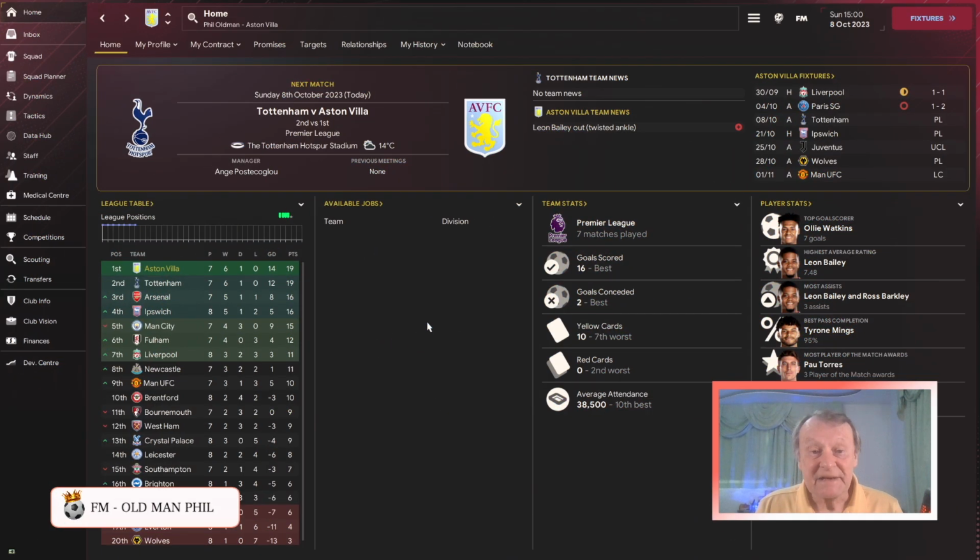Hello and welcome back to a season with Aston Villa, the season in which we are playing very slowly. We are using the data hub and the chalkboard to gain knowledge of how we are playing ourselves and how the opposition are playing, and how we can use that knowledge and that data to maximize our chances of success in each and every game.